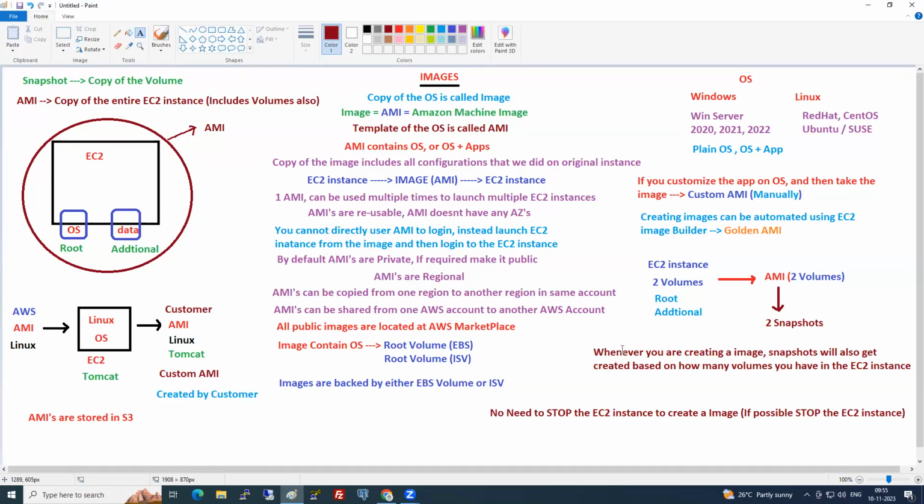Is it clear on the image topic? Same thing. A copy of the volume is called a snapshot. That is one line there. A copy of the EC2 instance, or copy of the OS, is called an image.